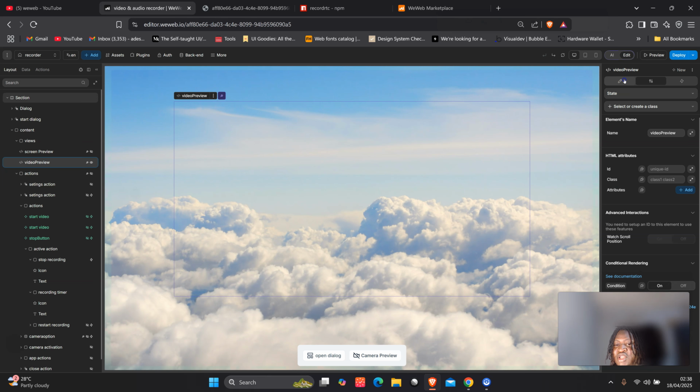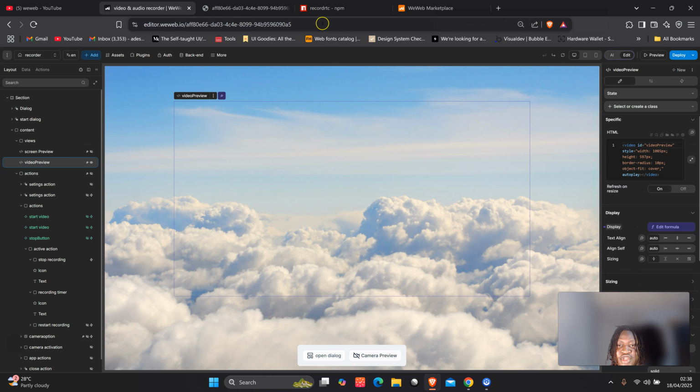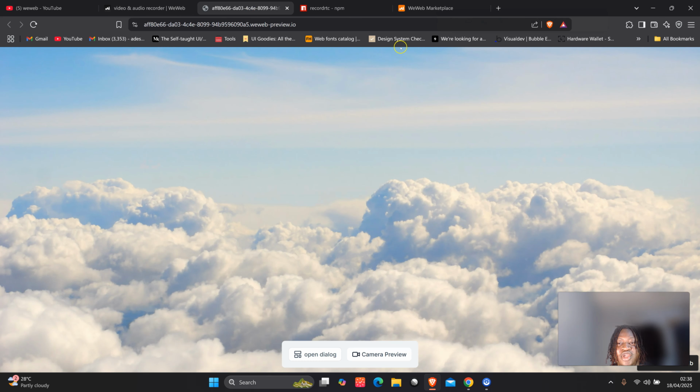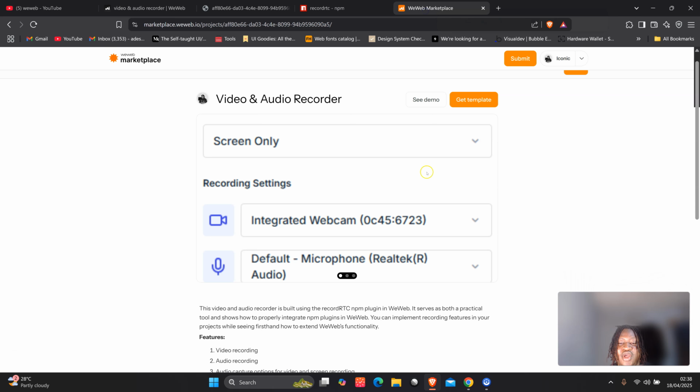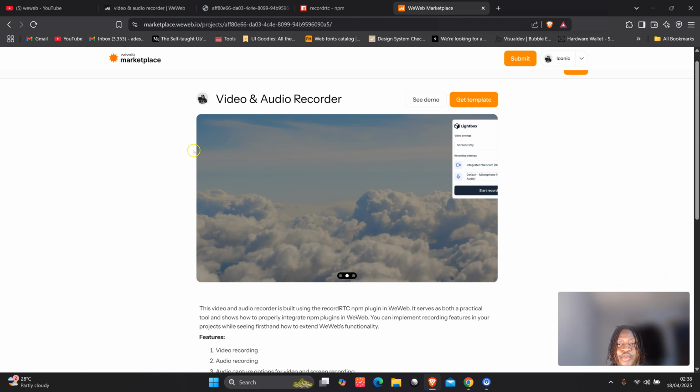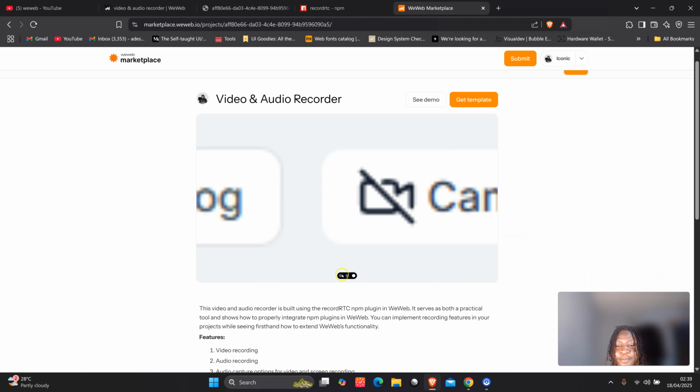And basically that's how I utilized the RecordRTC NPM plugin to implement a video and screen recording feature in a web application. If you have any questions, you can always reach out to me in my DM, the details are provided, and you can take a deeper look into the program in the WeWeb marketplace by getting the template. It's free of course, so no cost for you to do anything.